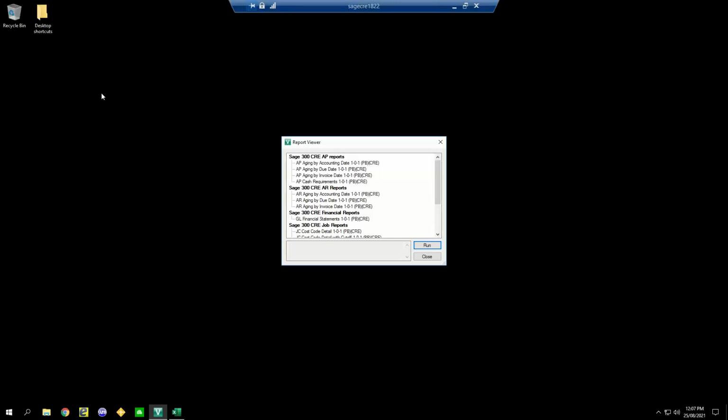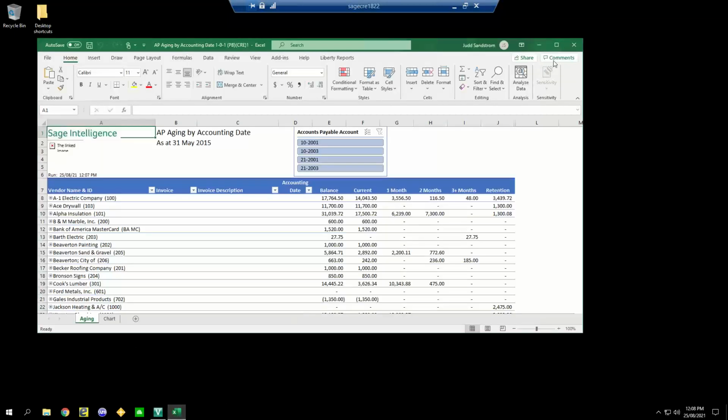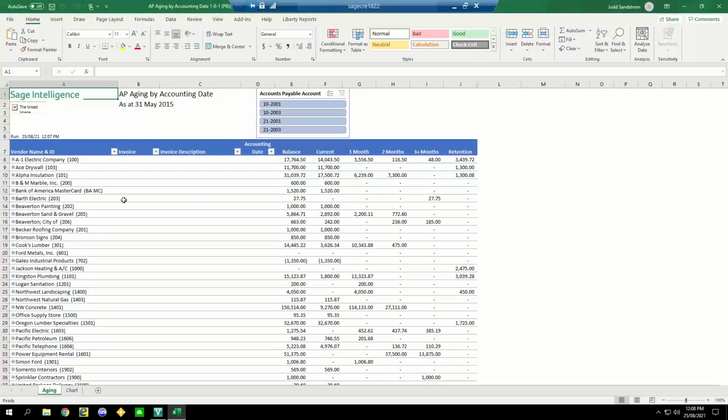For those of you who have tried to run the standard Sage CRE reports or financial statements to Excel, they're just horrid. You spend a good half an hour making them look pretty and getting the data right. So down the bottom is my Excel. It's already done. There's my report. So in a nutshell, that is the beauty of Sage Intelligence.